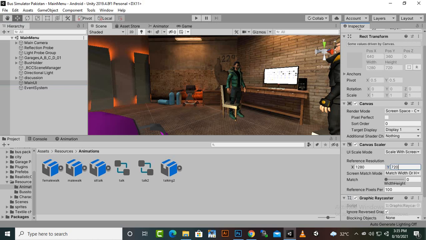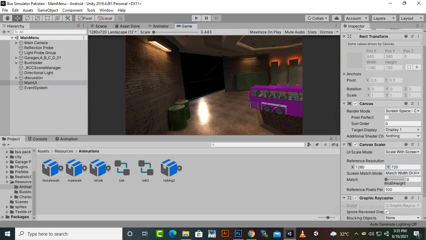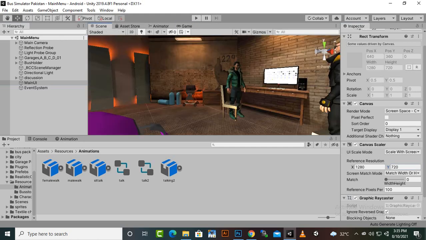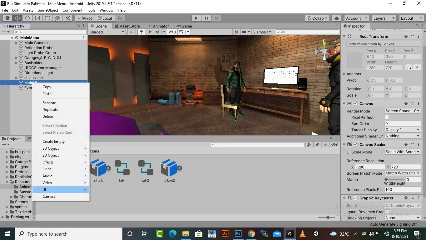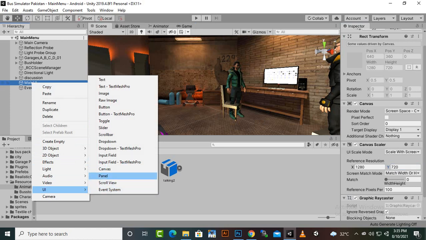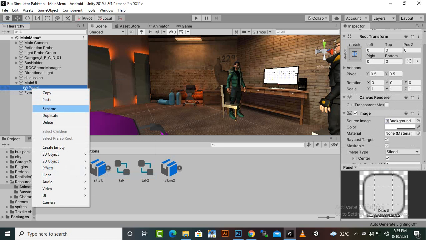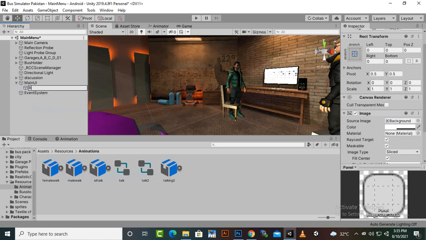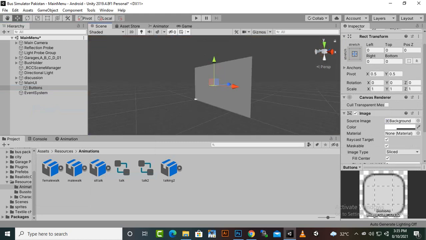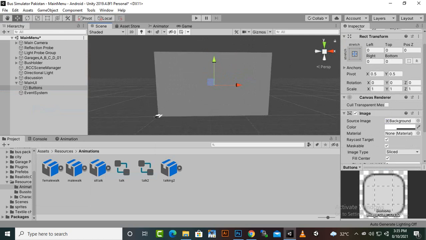So here we also have assigned the size, where we have placed it here as well. So now we are on scene, we are on main UI, and now we will create our first panel. Okay, let's add a panel. For this panel, if we right click and rename it to buttons, like this. Let's press F to focus on this, and here you can see that we have this panel.